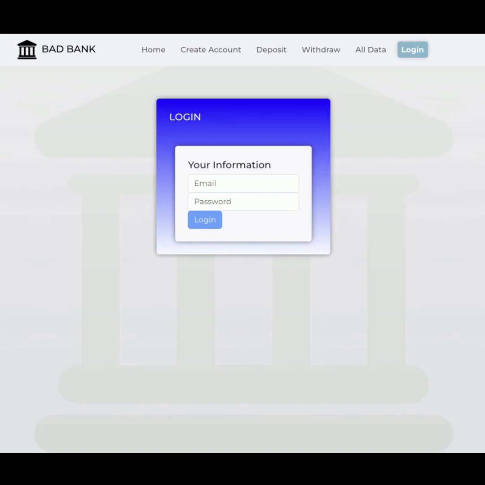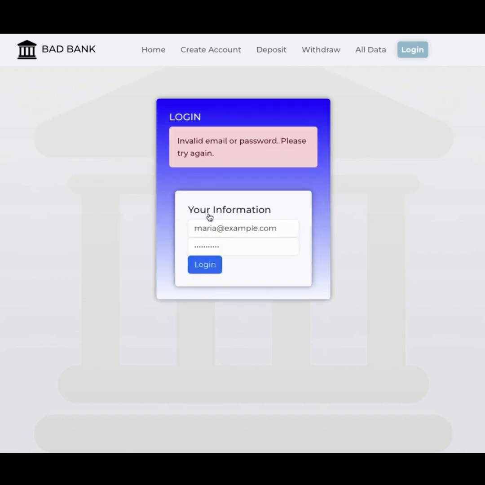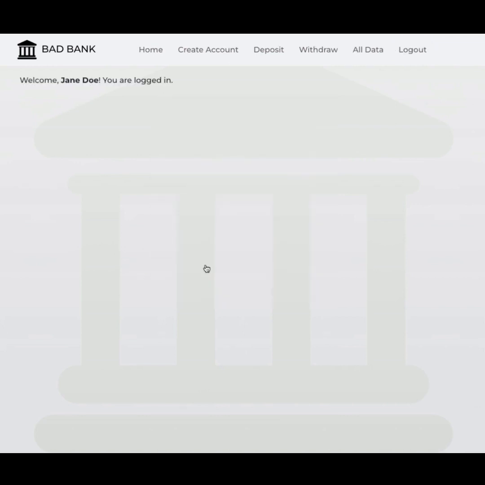If no match is found, the user receives an error message indicating invalid email or password and is prompted to try again. For example, if a user tries to log in without setting up a bank account. On the other hand, Jane Doe can log in after creating her account. So upon pushing the login button, the user will receive a welcome message stating that the user is logged in.